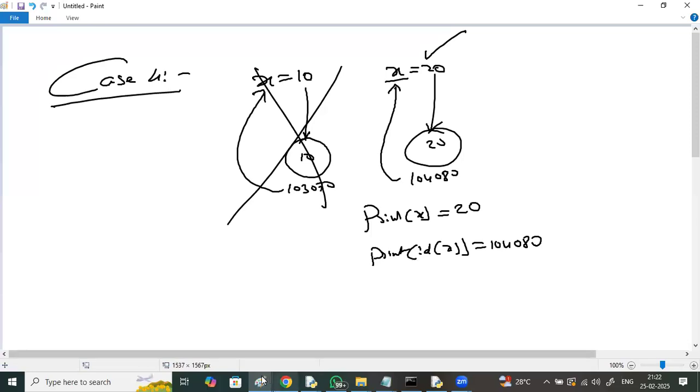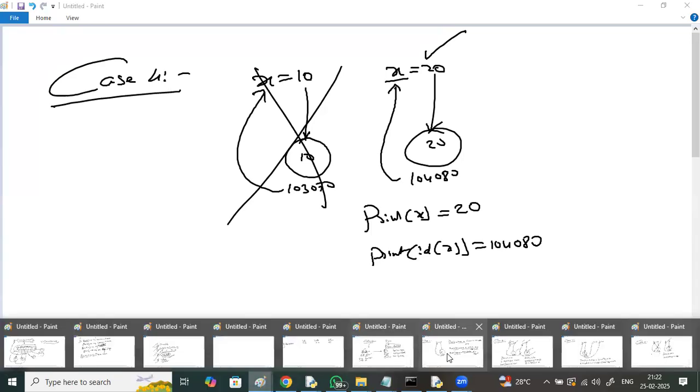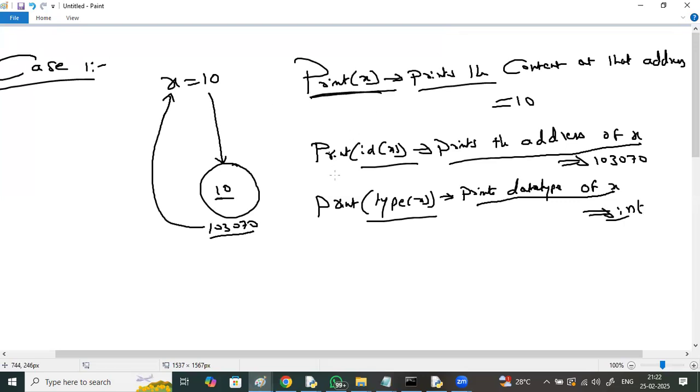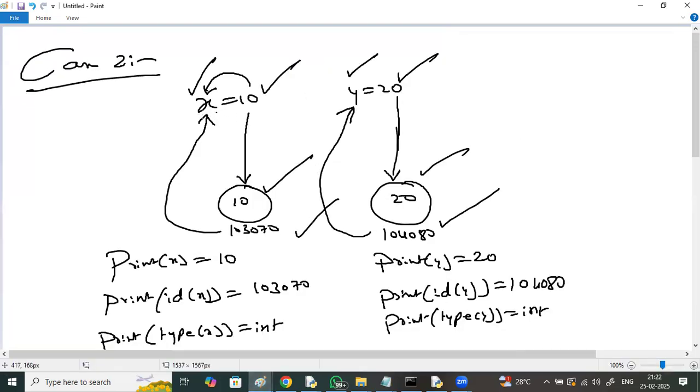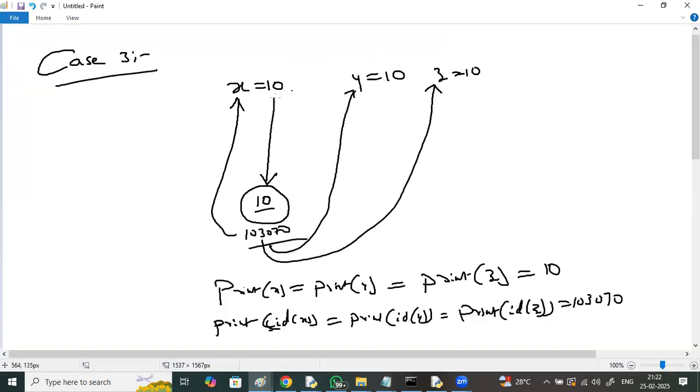Understood these four cases, everyone? Right. Yes, sir. Any queries in this? The first one, case 1: printing the content, printing the address, printing the type. Case 2: X is 10, Y is 20, two different variables with two different values, two different objects with two different addresses. Case 3: X is 10, Y is 10, Z is 10. Only one object, one address. X, Y, and Z are sharing the same content and the same address. Right? Yes, that is case 3.